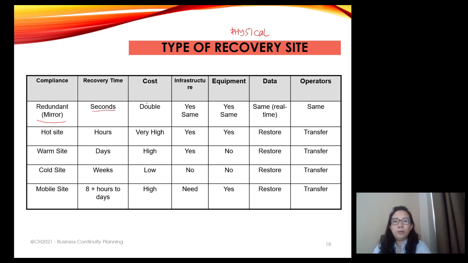Okay, but also the cost will be double. The infrastructure could be the same. Okay, and the equipment also the same. The data will be the same real time because it's totally the same, right? And the operator will be the same. We don't need to do any transfer because basically it's totally the same. We have 2 servers exactly the same.